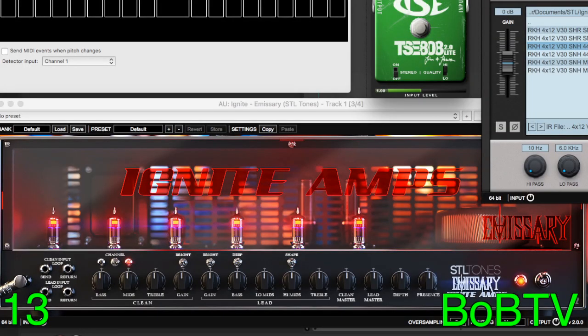Okay, fake computer guitar amp. The Ignite Amps Emissary, which is a digital emulation of a custom 2-channel guitar tube amplifier. There's a crap load of knobs and switches on this. I'd recommend just leaving everything where it is and start with that. The nice thing about these digital simulations is that you can tweak the sound afterwards.